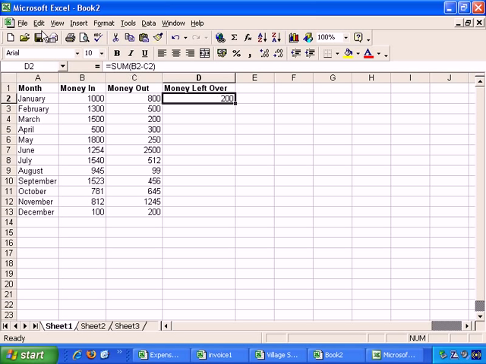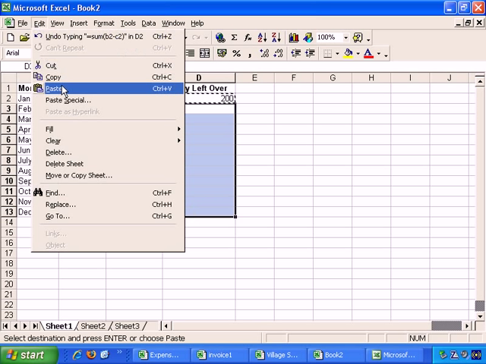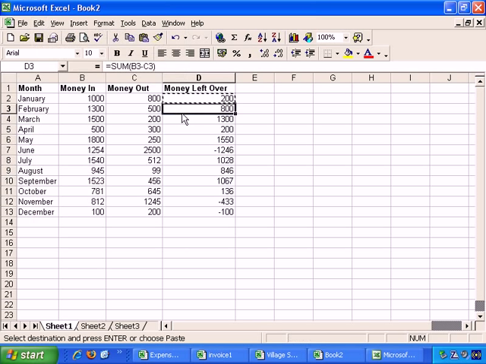And what I can do is edit, copy, and select from here down to here, hold down the Shift key and select that, edit, paste, and it automatically changes the equation. So now, this row automatically has the equation sum equals B3 minus C3, which is this minus this.